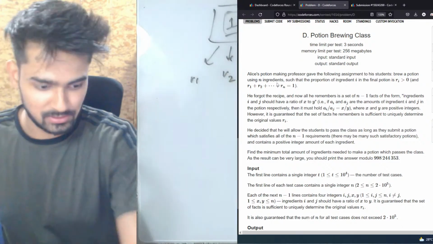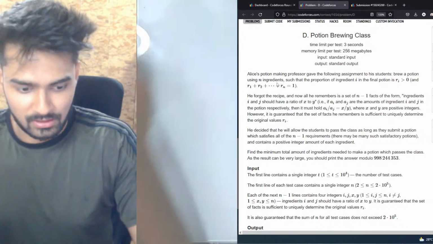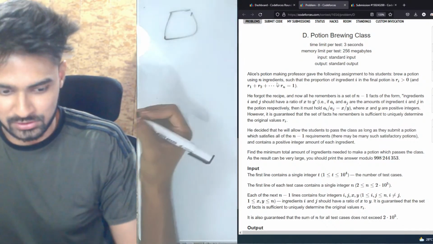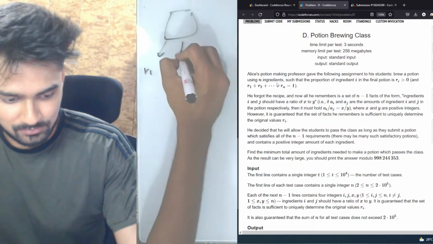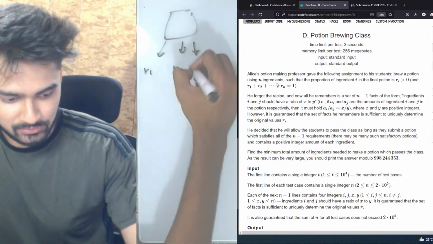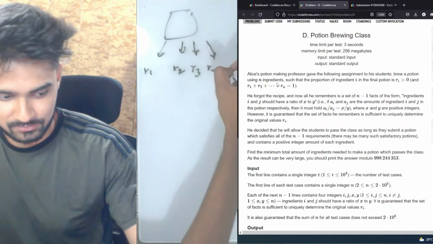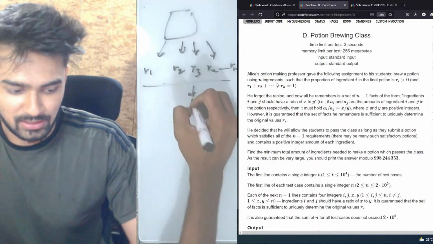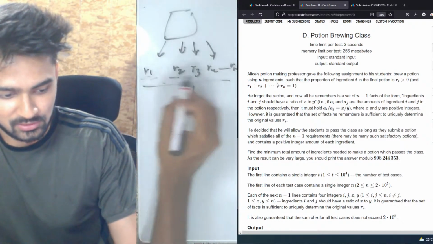Let's say this was the complete potion and it was made using R1, R2, R3 and so on till Rn. And the sum of all these is equal to 1 because these are ratios.